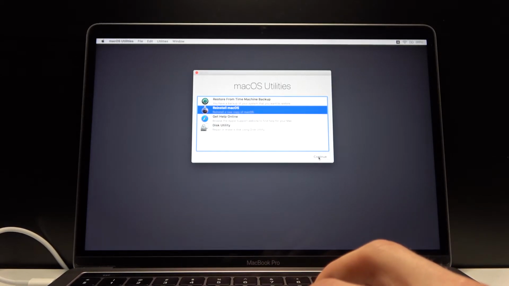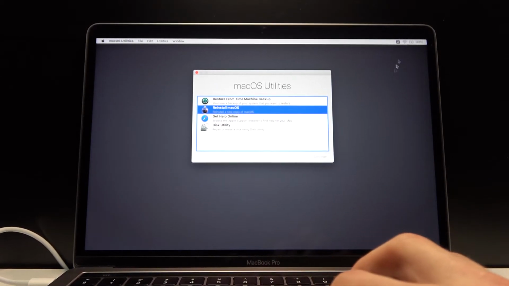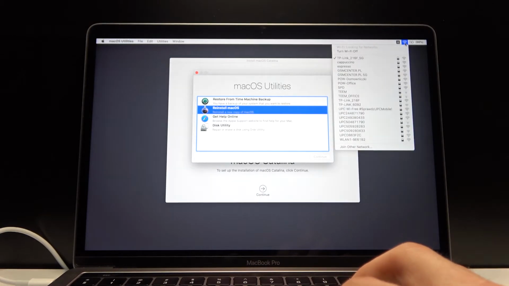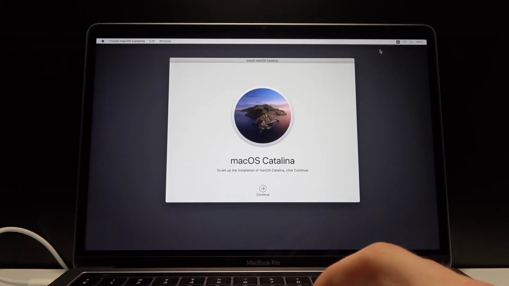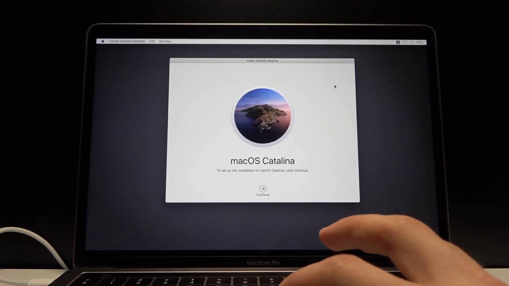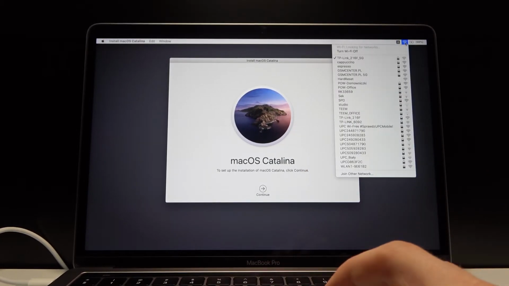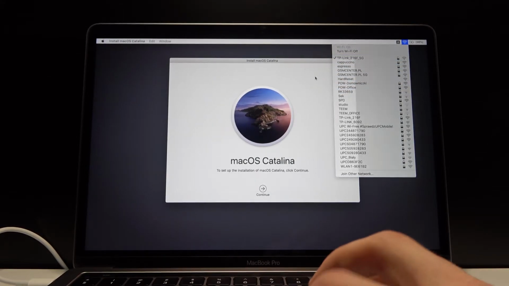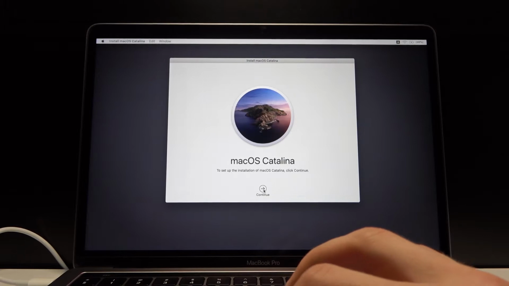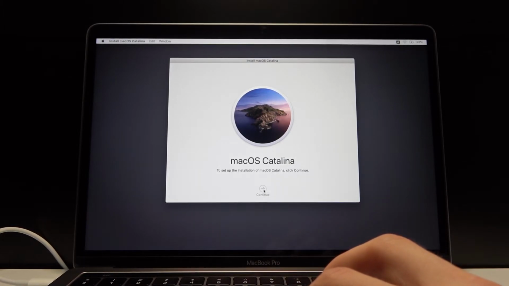Now, before we can actually begin, normally, if you're not connected to Wi-Fi, it will show you a message that you need to connect to Wi-Fi. So simply tap right here and choose your Wi-Fi from the list. But as you can see, I'm already connected, so it won't ask me here. And simply let's tap on continue.